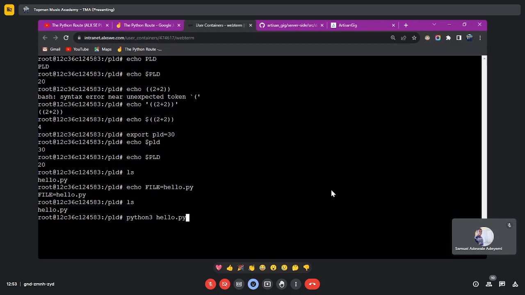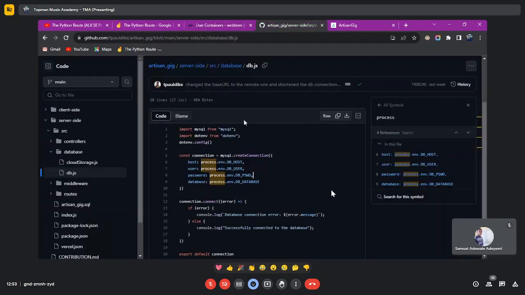I can now indirectly give it the hello.py, just like I showed you in my program that I indirectly have my password here, but you can't see it because it's in the environment. So instead of putting my password, I say go to the environment and get an environment variable called db.pswd. That's what my password is. Otherwise, I would have been displaying my password on GitHub for the whole world to see.